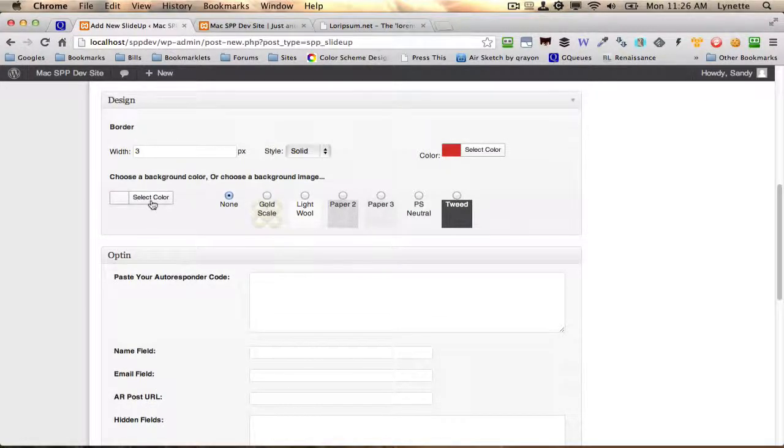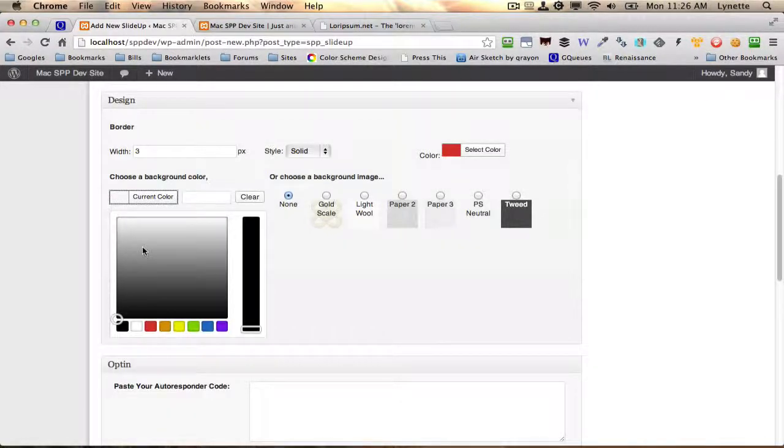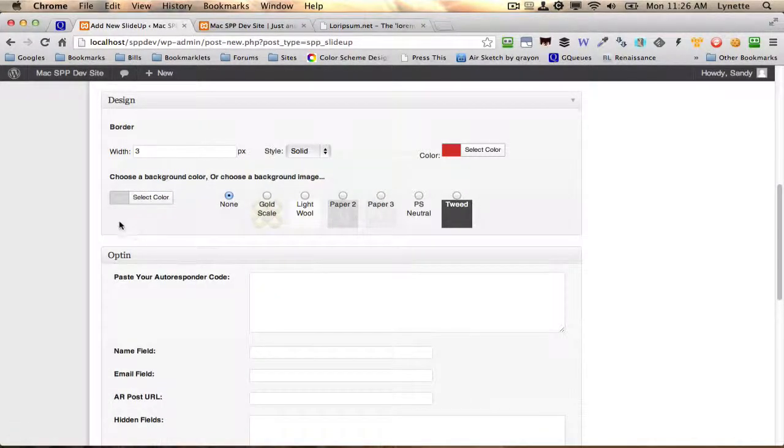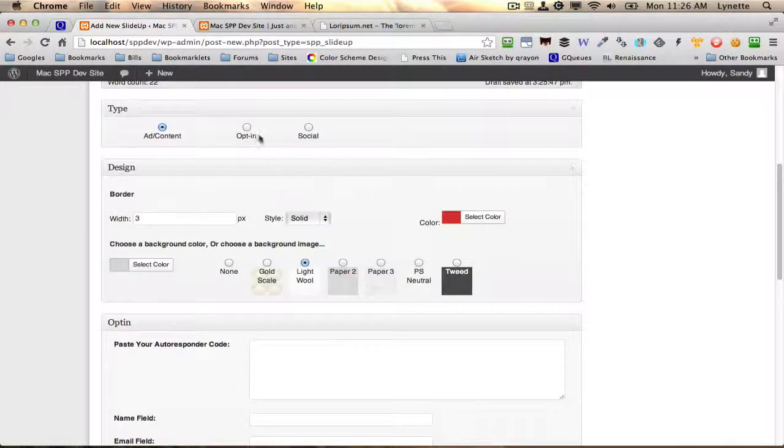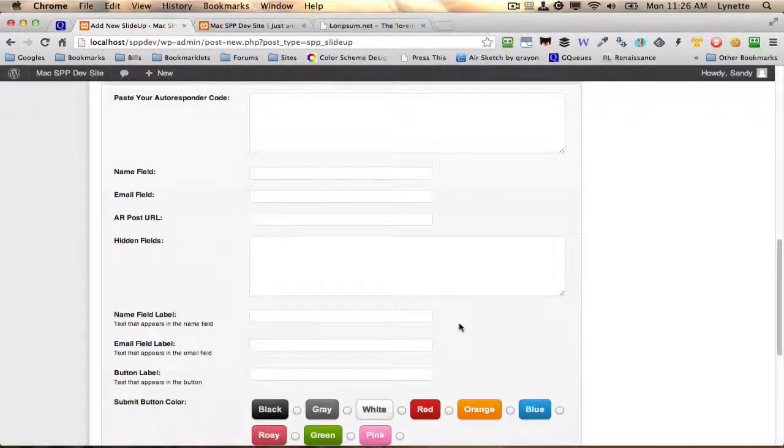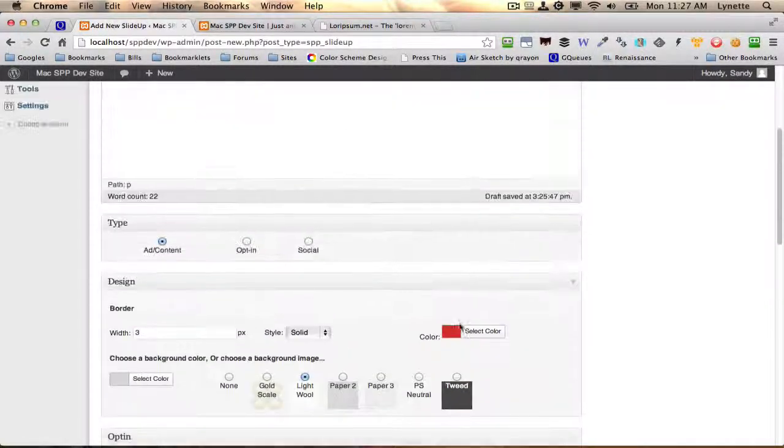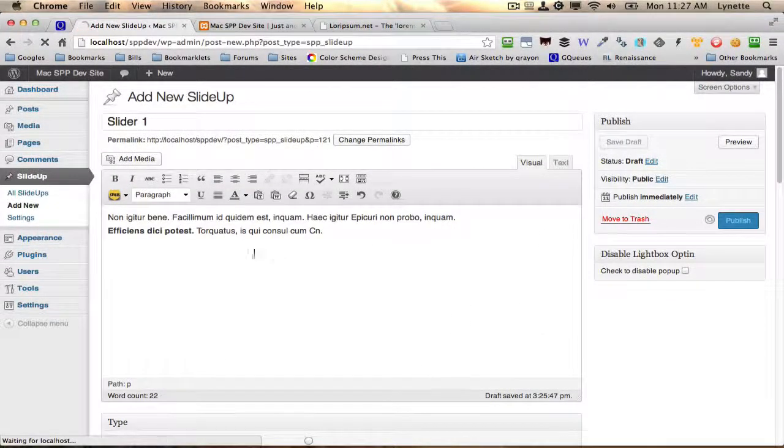And then I can choose to have a simple colored background. Let's have gray. And if I do not want a color, I can also choose one of these designs. Let's say I choose a light wool design. Now, if you choose a background image, then the background color will not show. So it's an either-or proposition right here. Because we're not using an autoresponder or a social, everything below here is not necessary. And I will hit publish right here.